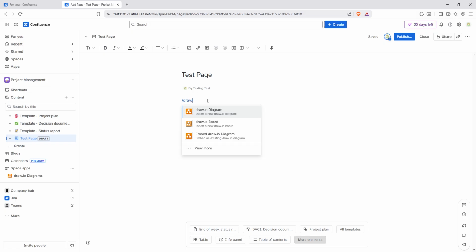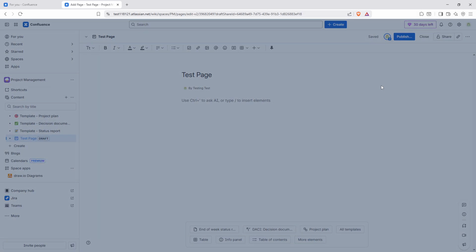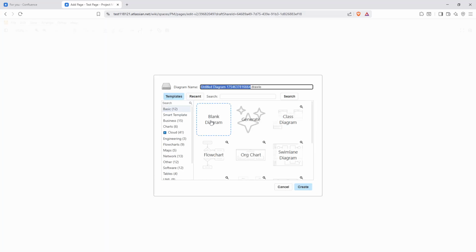Next, you're presented with a choice. You can either start with a blank diagram if you prefer building from the ground up, or opt for a template like a flowchart or org chart, depending on your needs and preferences. Templates can be a great way to save time and spark ideas if you're unsure where to begin.